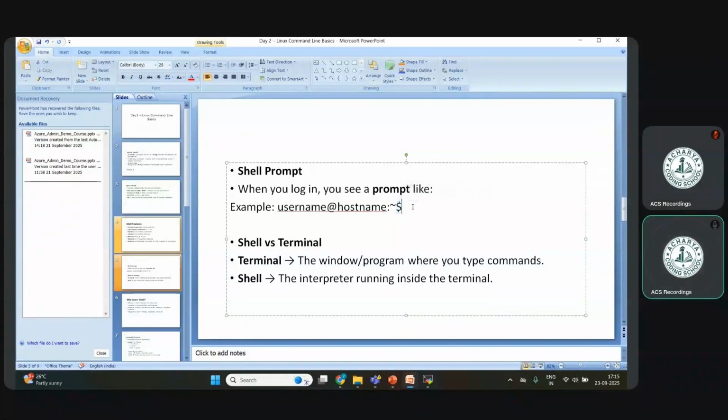If we are using a root user, then we have this symbol. This is the root user.